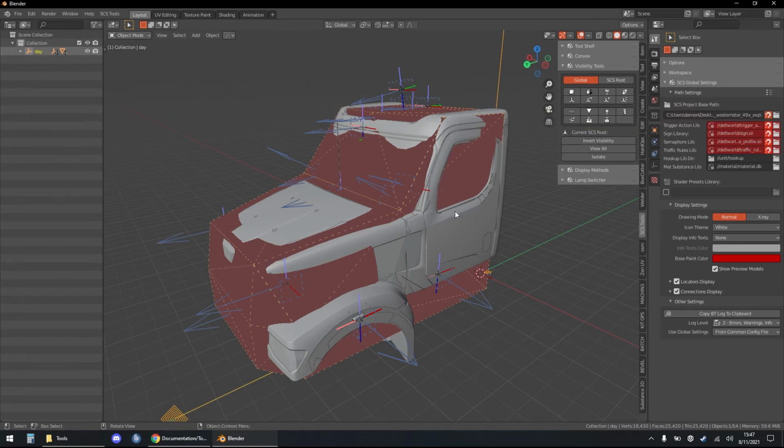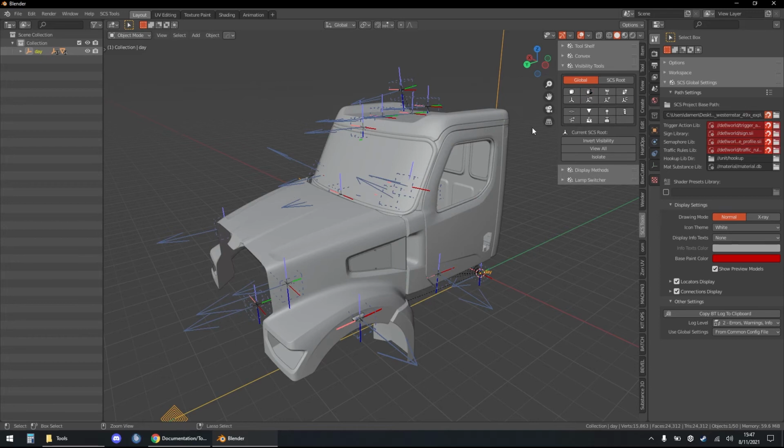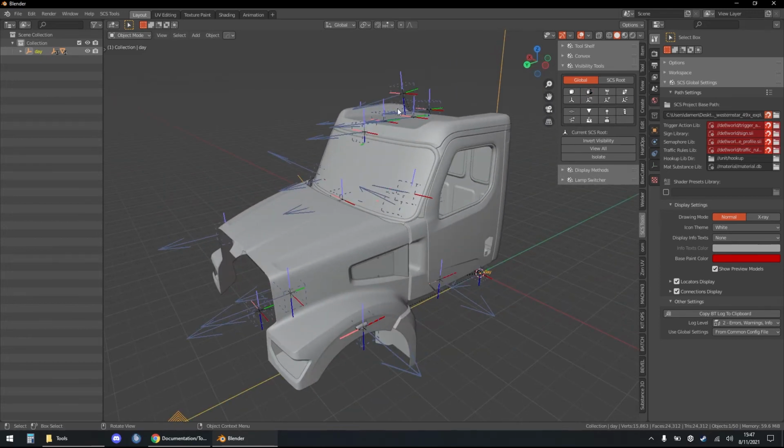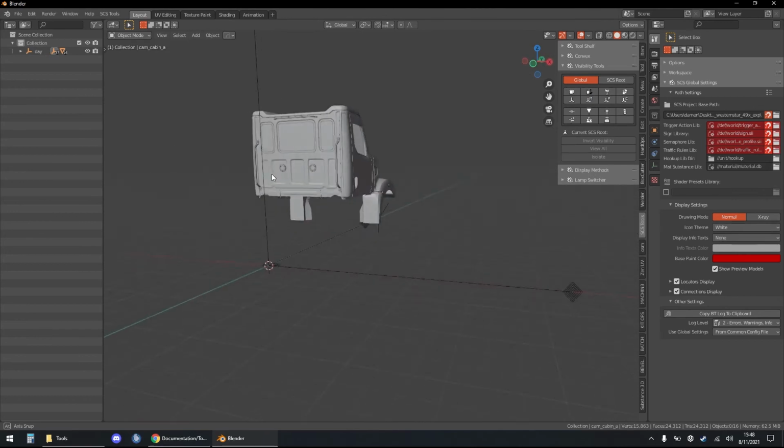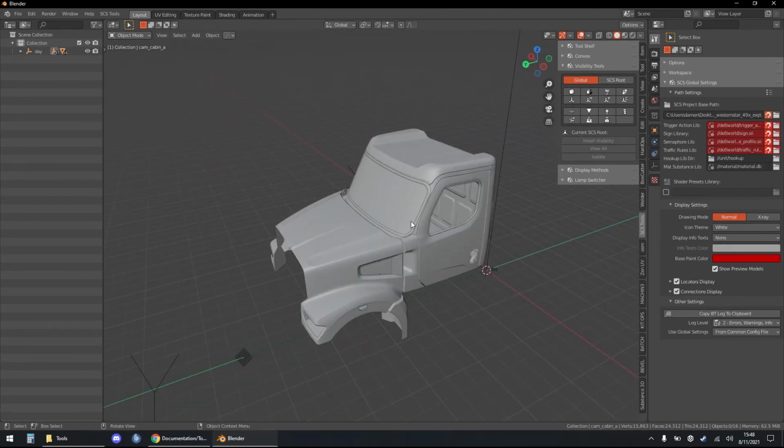So we're going to want to get rid of the collisions. So I'm holding control, left clicking on the collisions, and we're also going to get rid of these shadows. And there we go. If you wanted to get rid of all these model locators everywhere, you can also hold control and hit the M here. And there we go. So that is the cab of the Western Star imported.